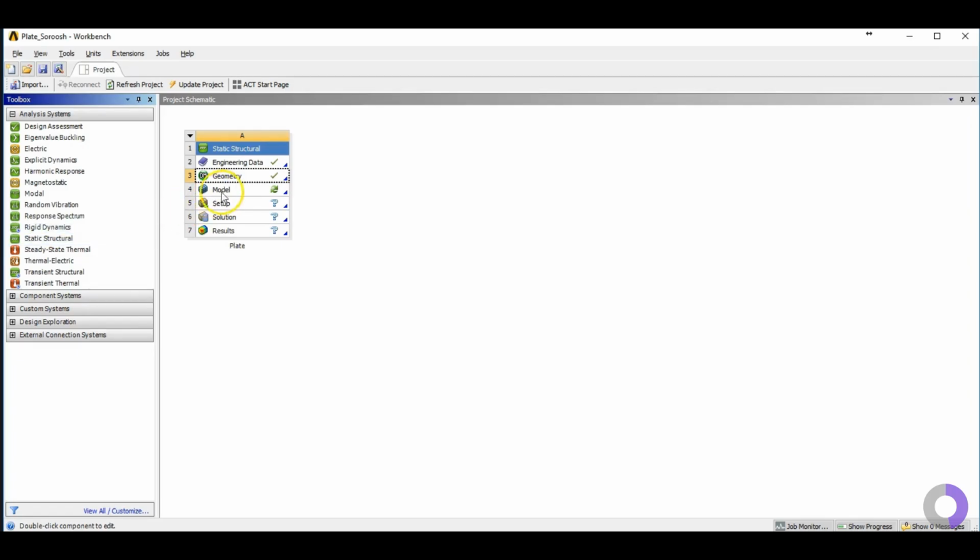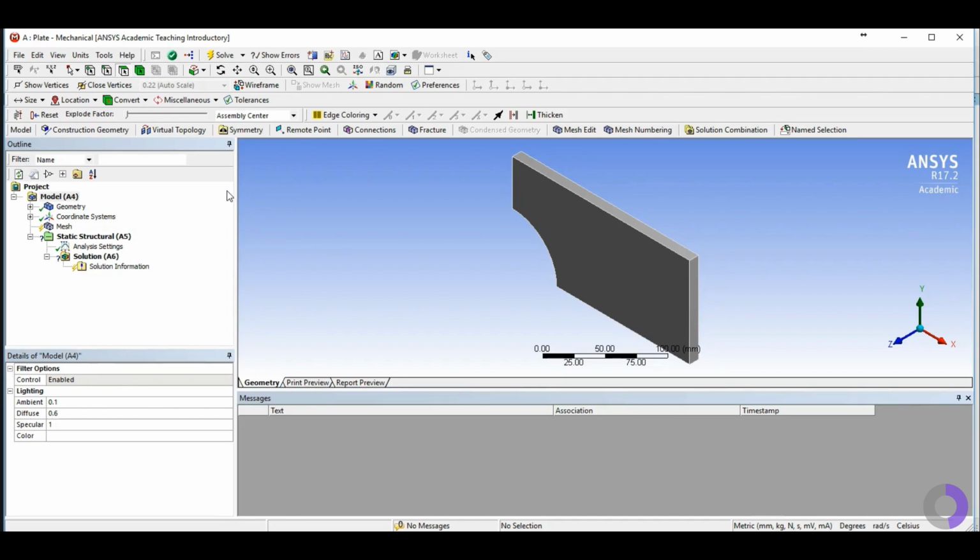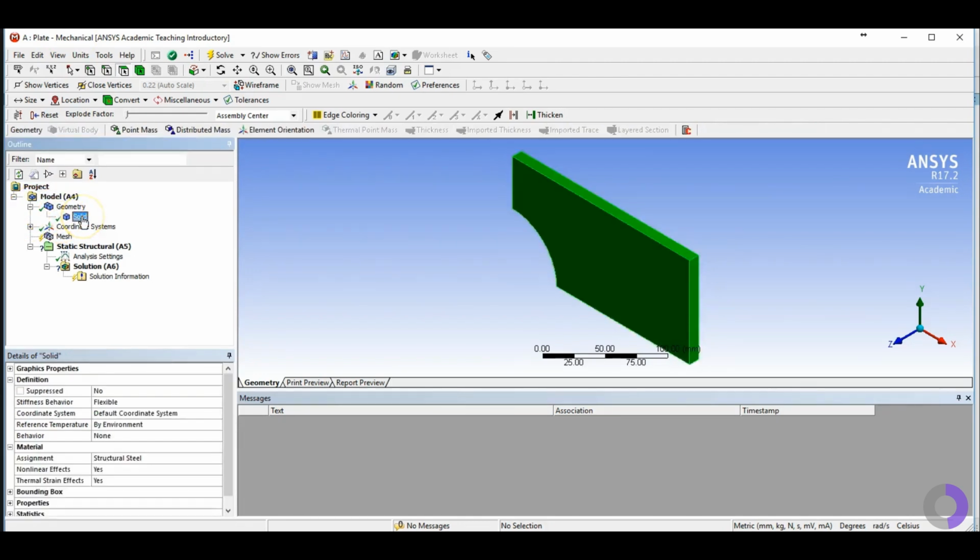For that, I'm double-clicking on Model. This will open a new window, which is the mechanical interface of Ansys. And here you can see the geometry is a solid and is already defined based on our previous actions.